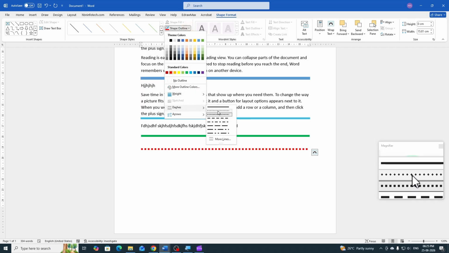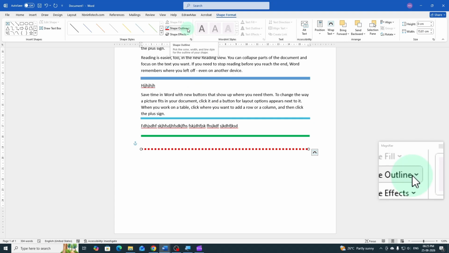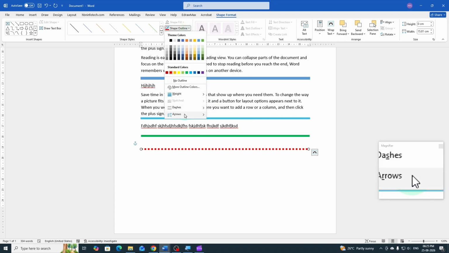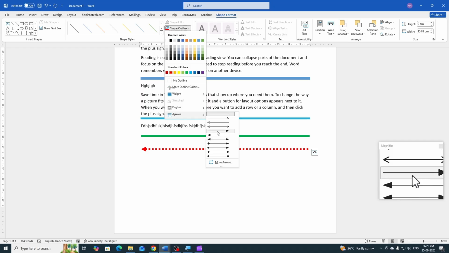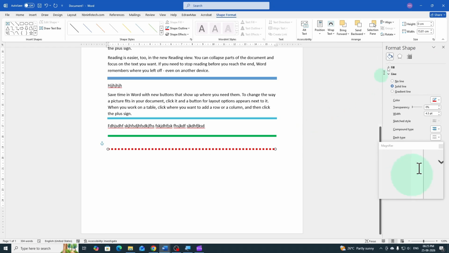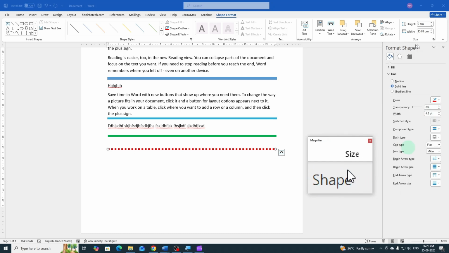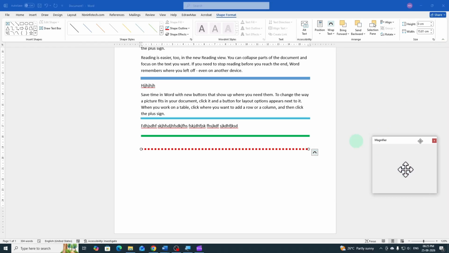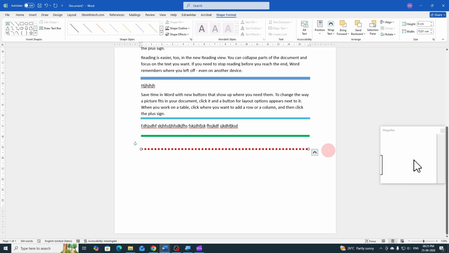So you can select the style that you want, just like this. You can select any style you want. You can also select the arrow style if you prefer. So you can select the arrow style from here like this. In case you want more options, you can just click on the more arrows. This opens the format shape panel on the right side. So here you get a lot of features, okay. So this way also you can insert horizontal lines, the colored horizontal lines.